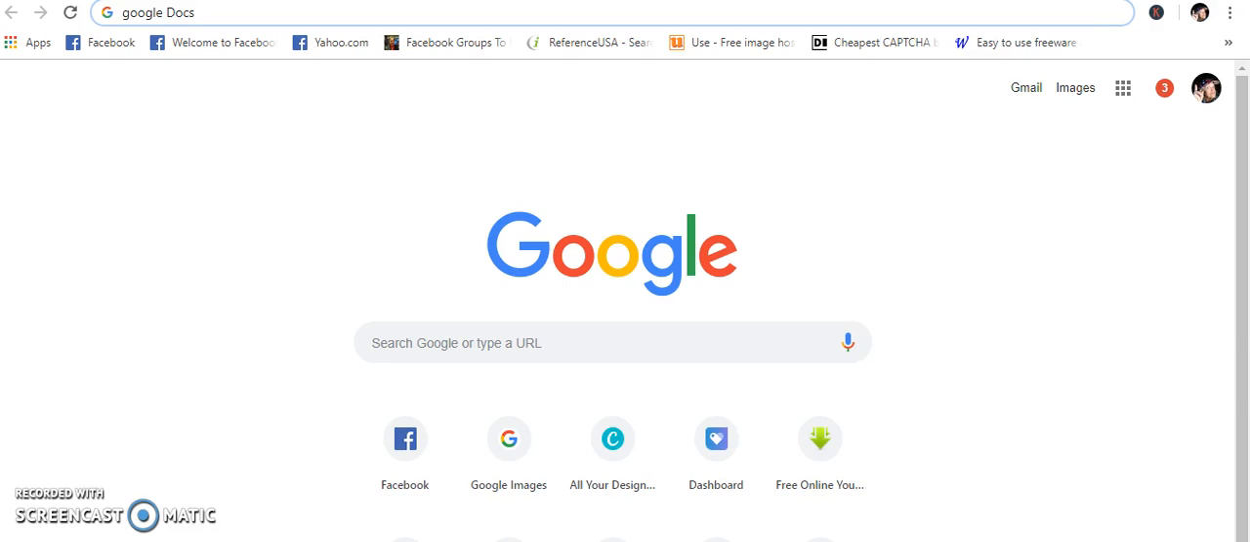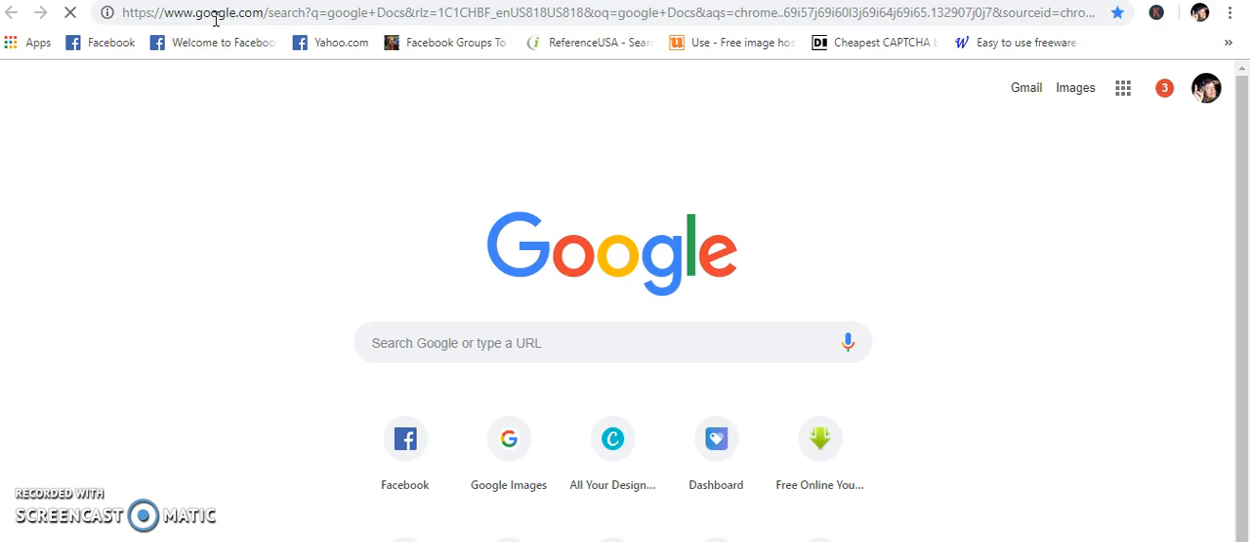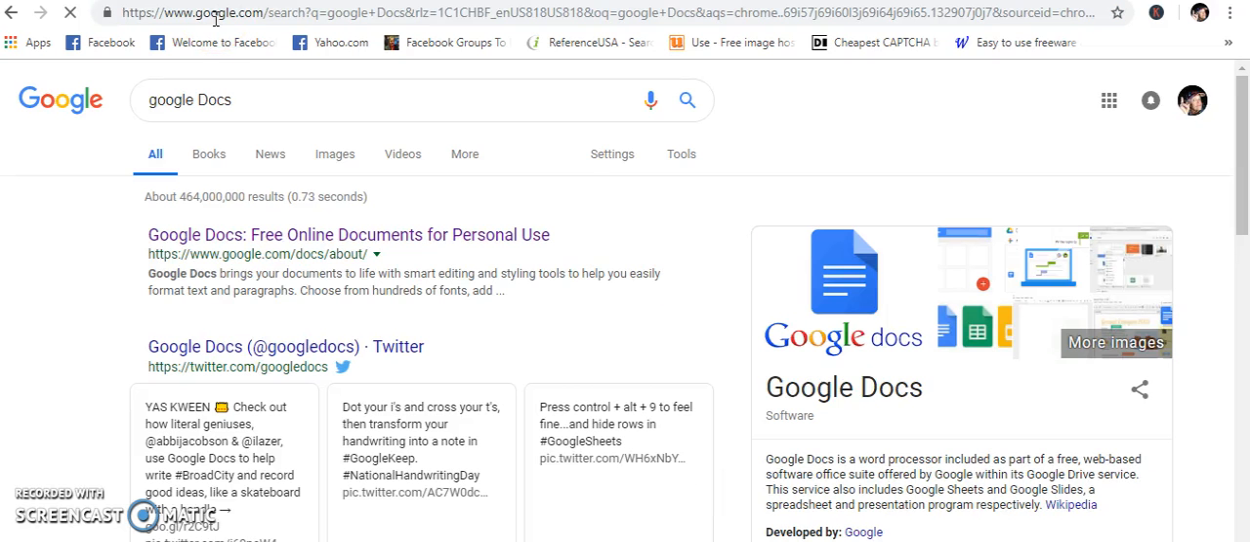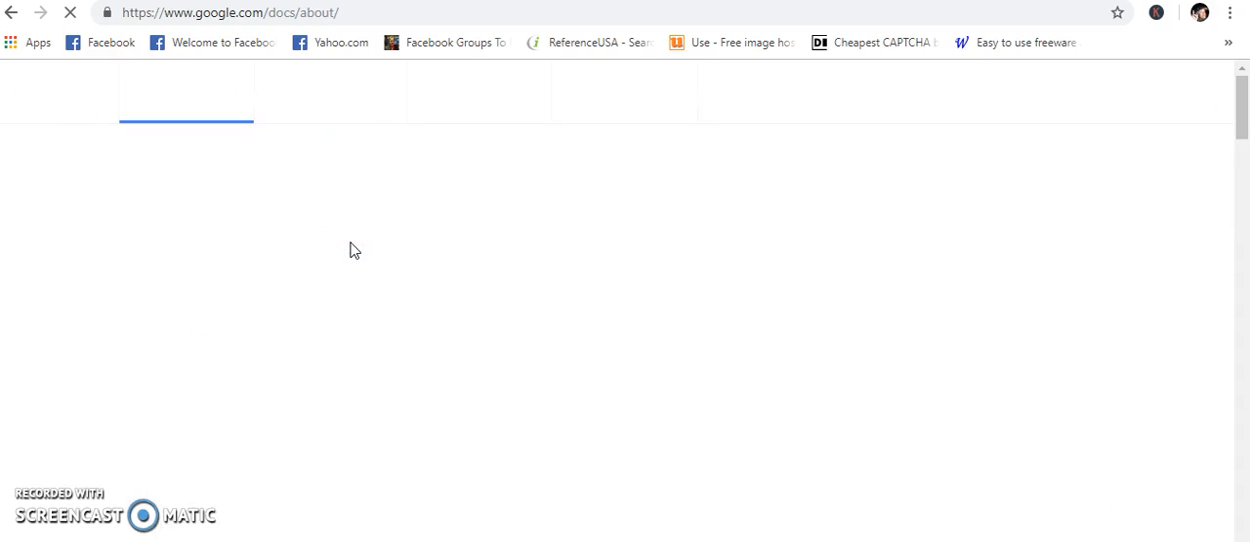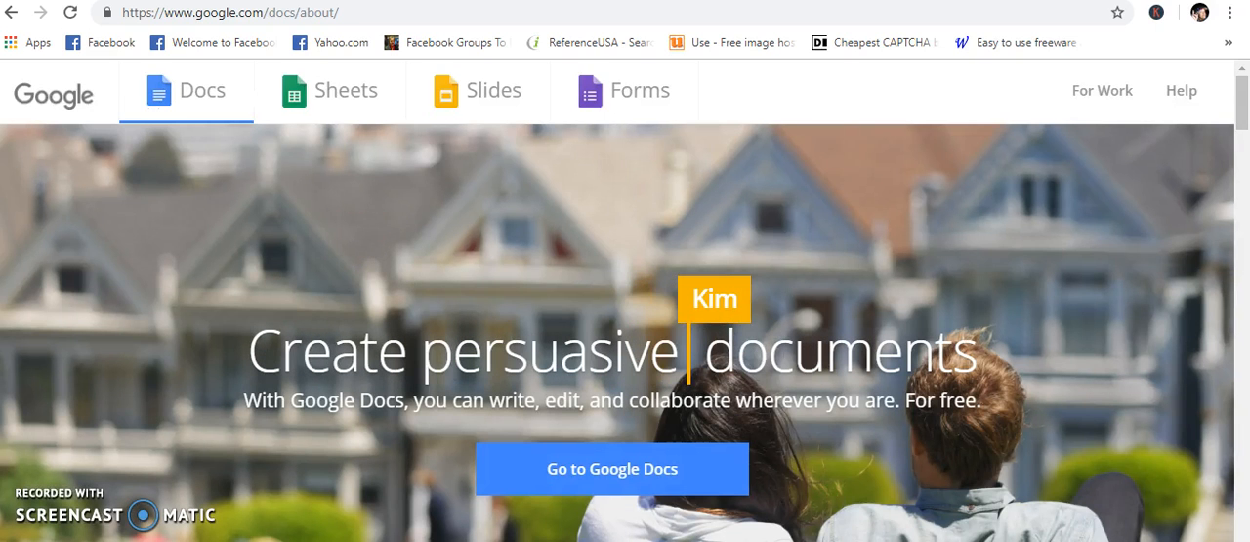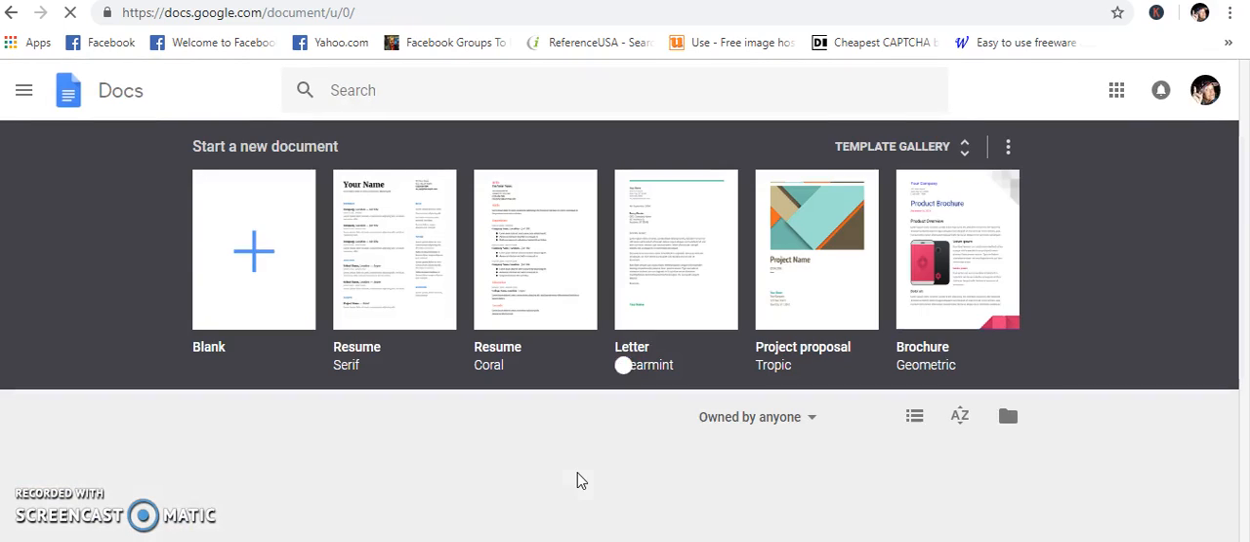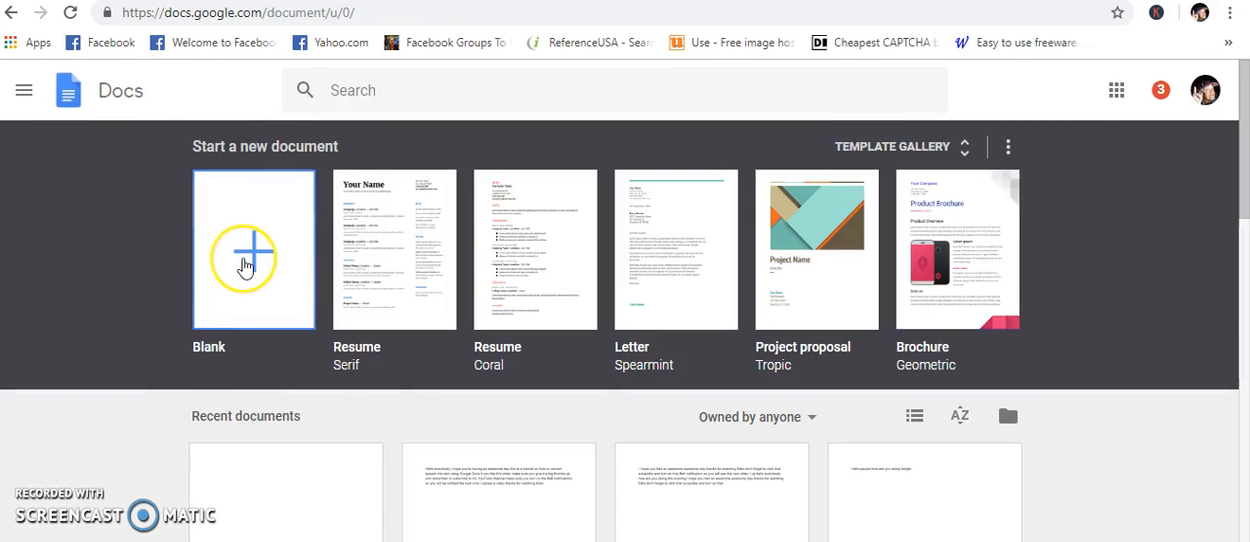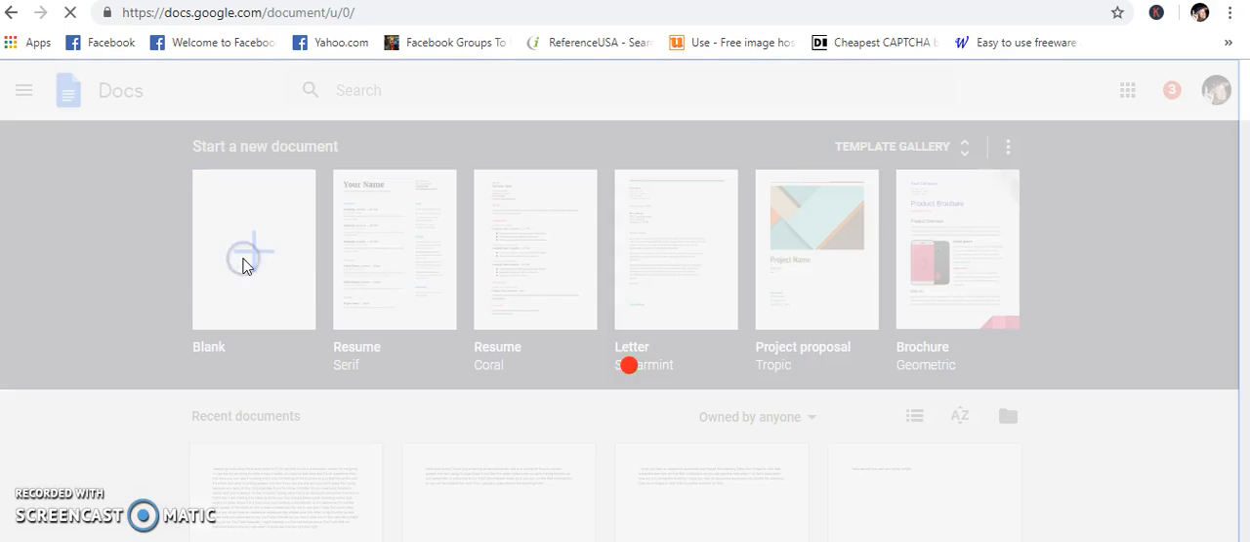So, the first step you need to do is to search. Go up here and put Google Docs. Press enter. Wait for it to load. Go over here. Click on Google Docs free online documents. Go here to go to Google Docs. And then you go over here to blank.